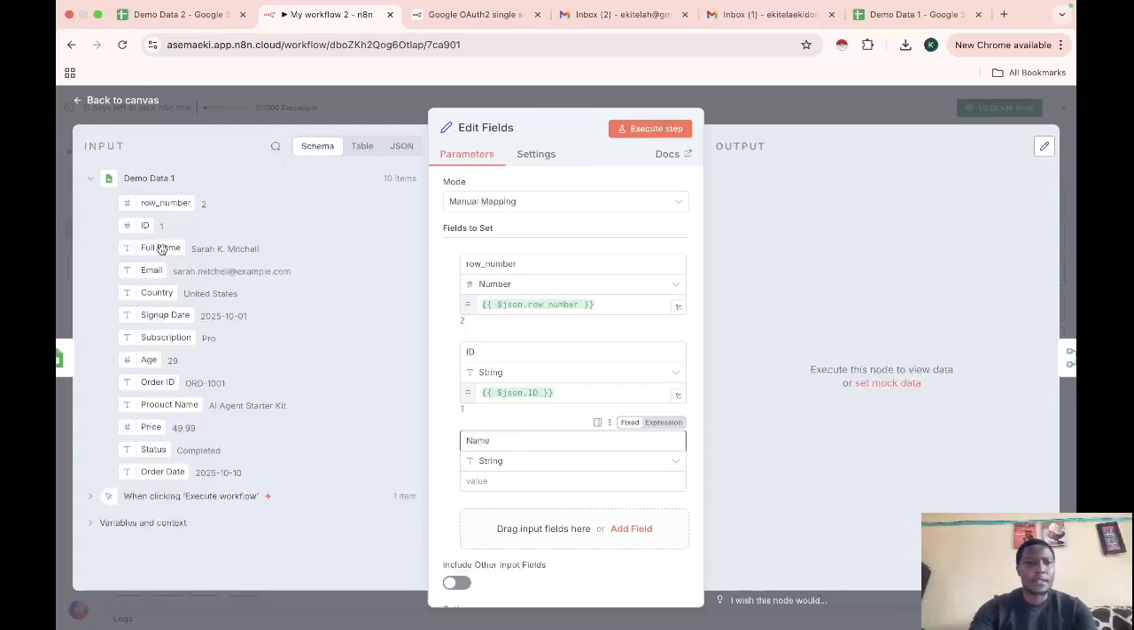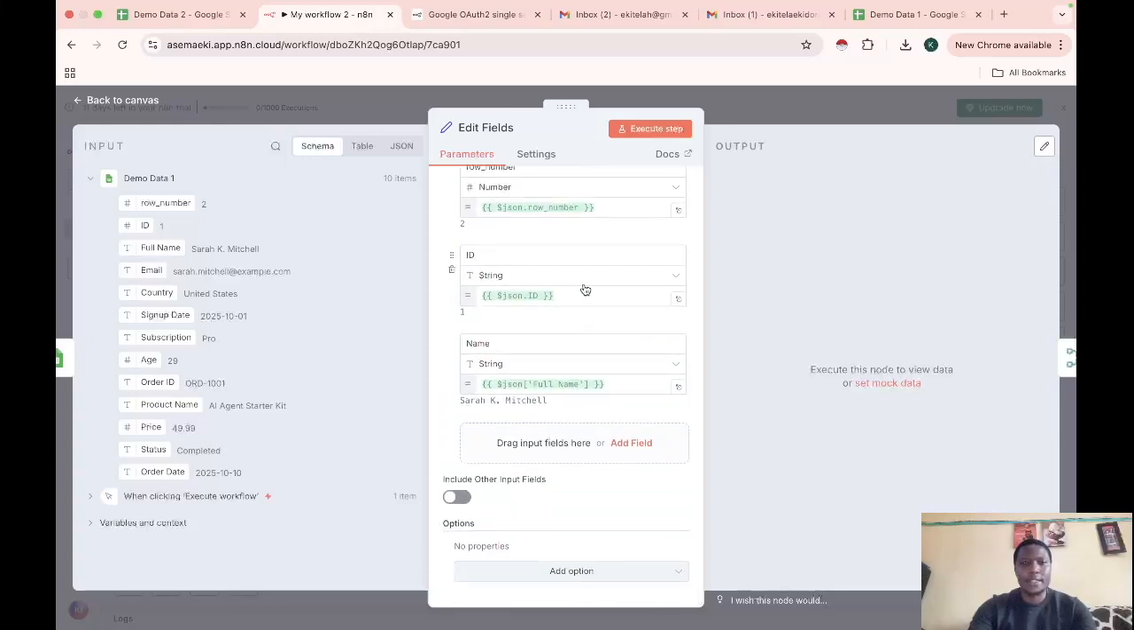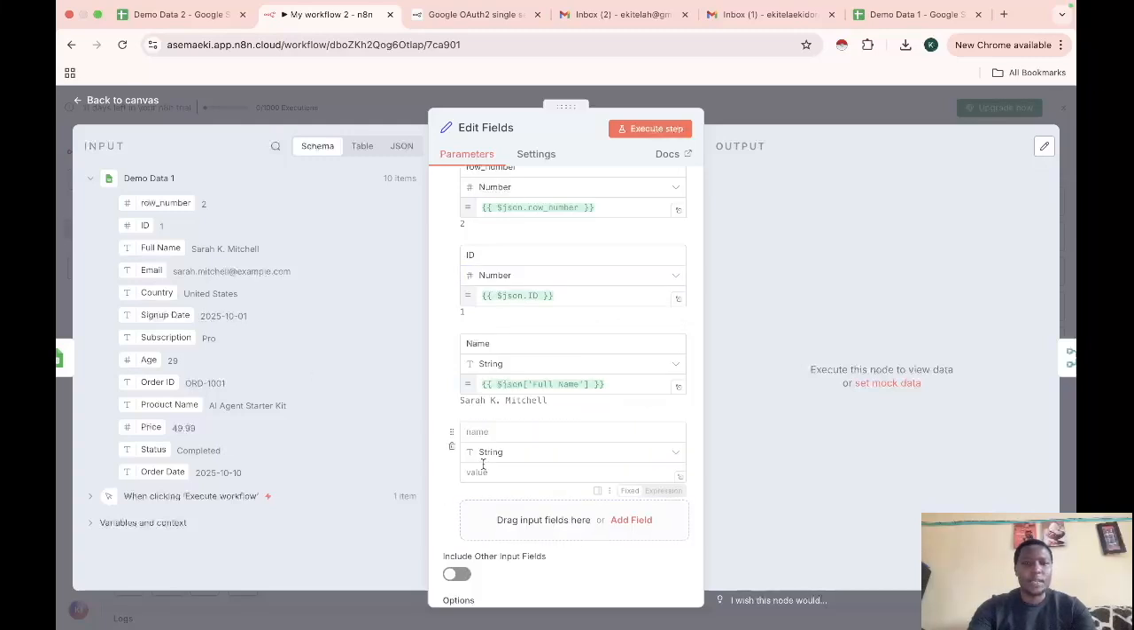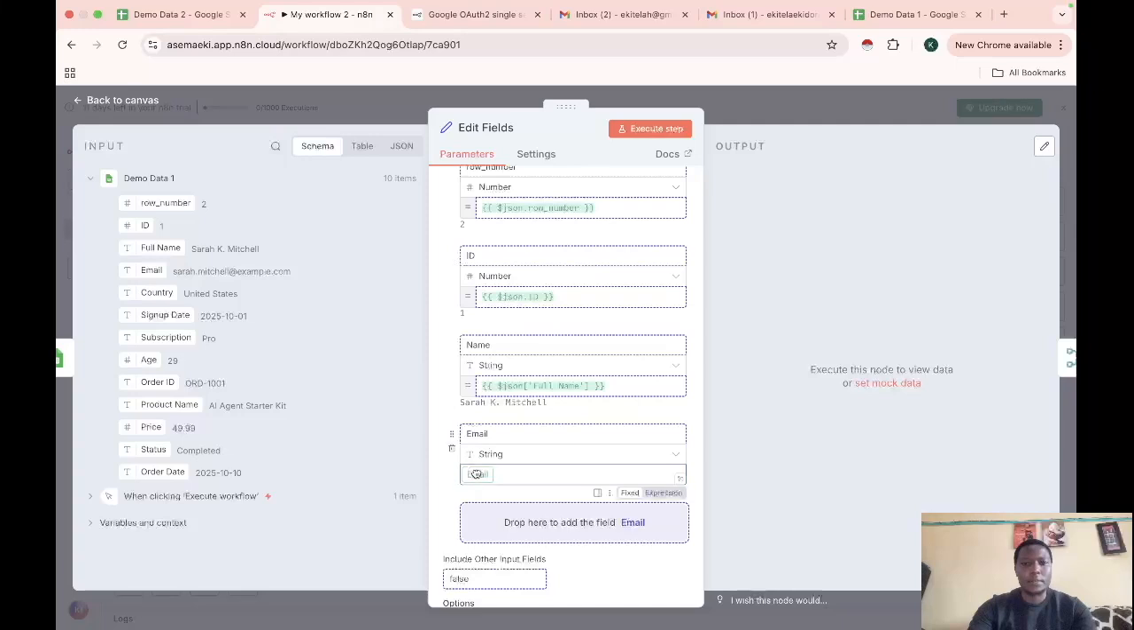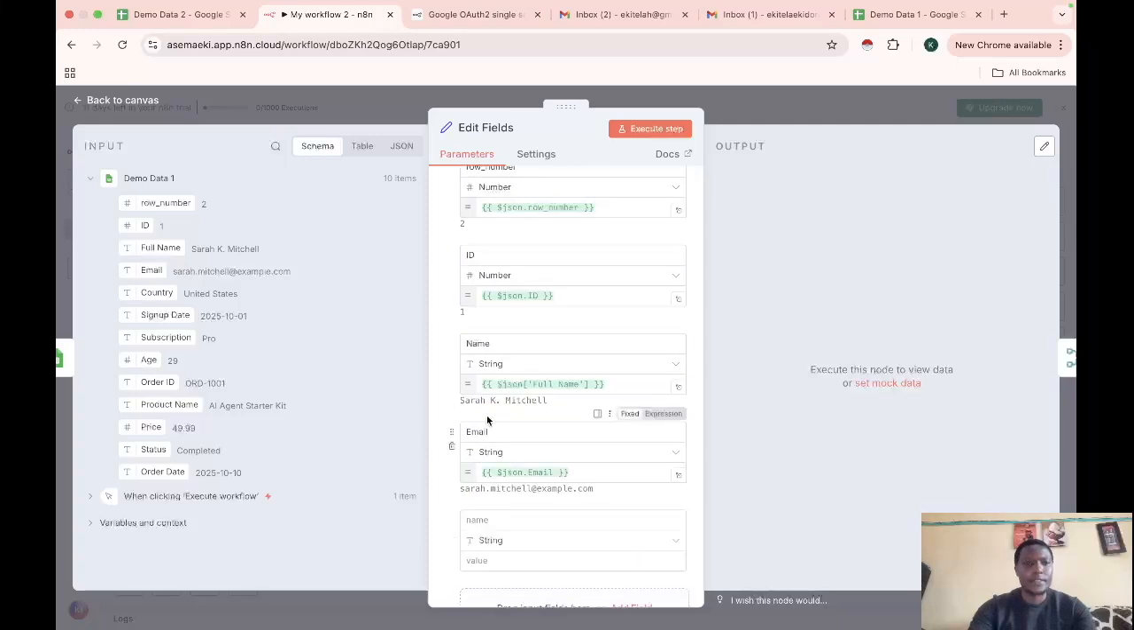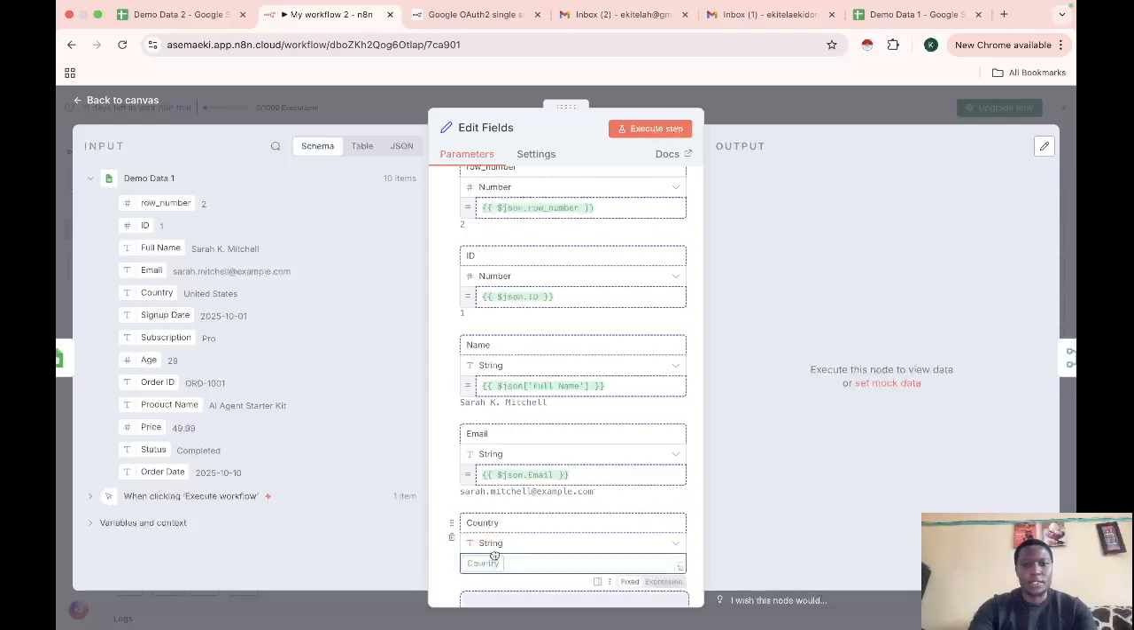And then we drag full name. So for ID, let's just call it a number because it's not a string. Then we're going to add another field for email. So we're going to call it email. And then we are going to drag email. Get another field. We say country. Then we drag the country.